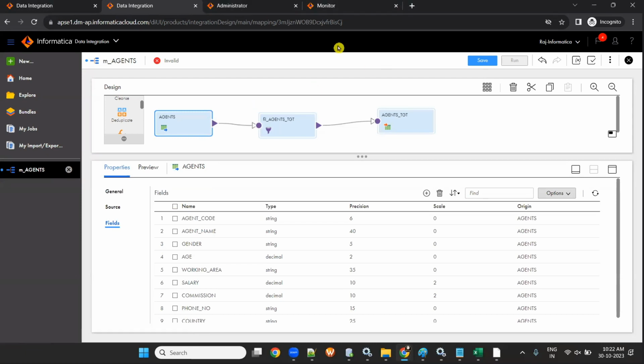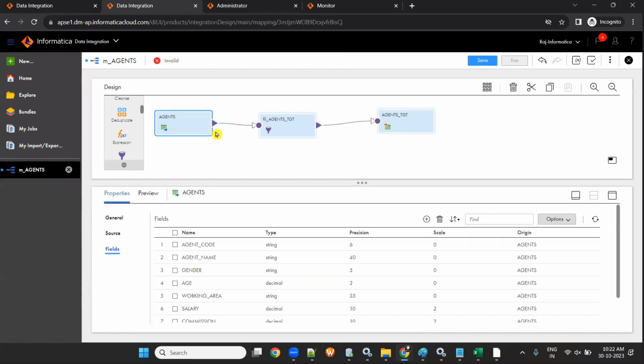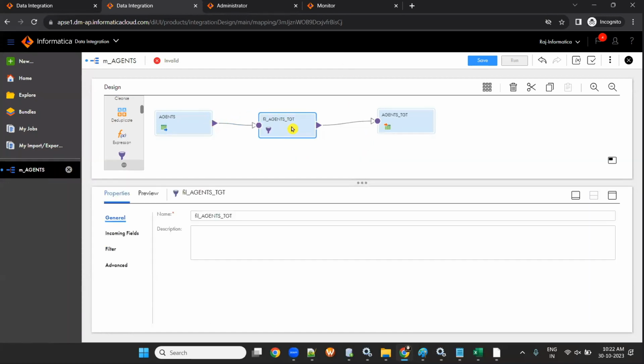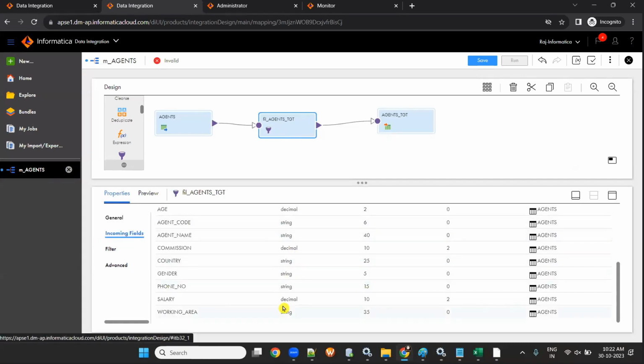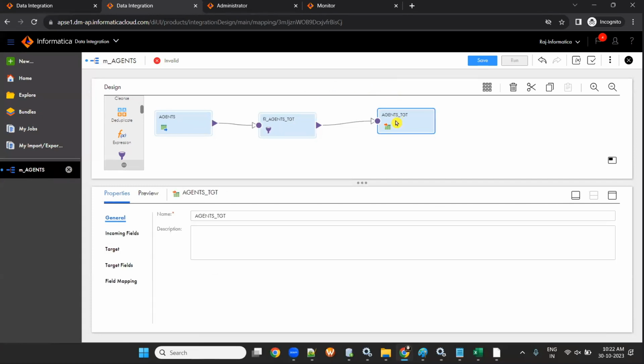Does source have any incoming fields? No, because source is a starting point. Source will give the columns to filter. In this mapping, source is giving the fields to filter. In the filter, these are the incoming fields from source. Now, filter is giving the columns to target.